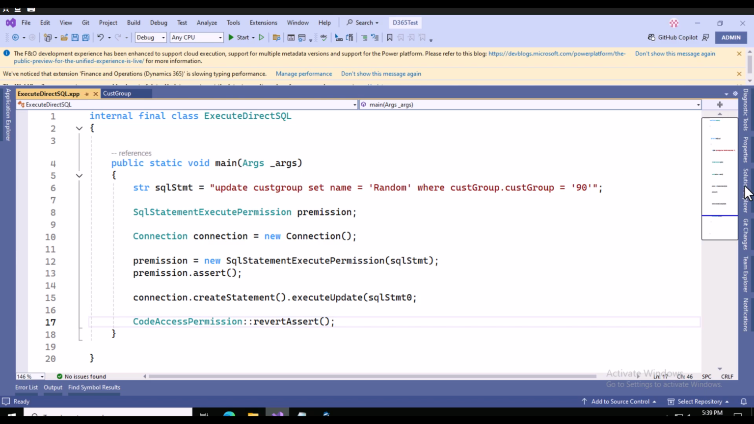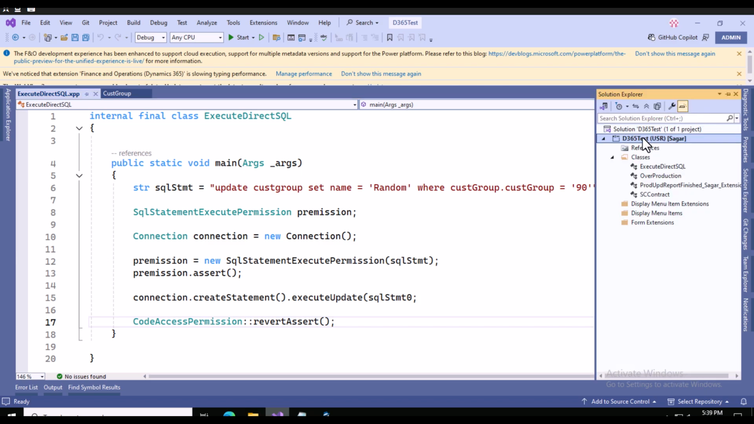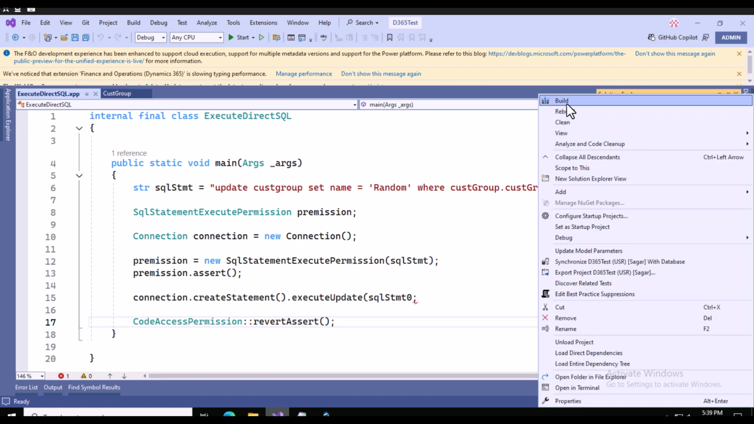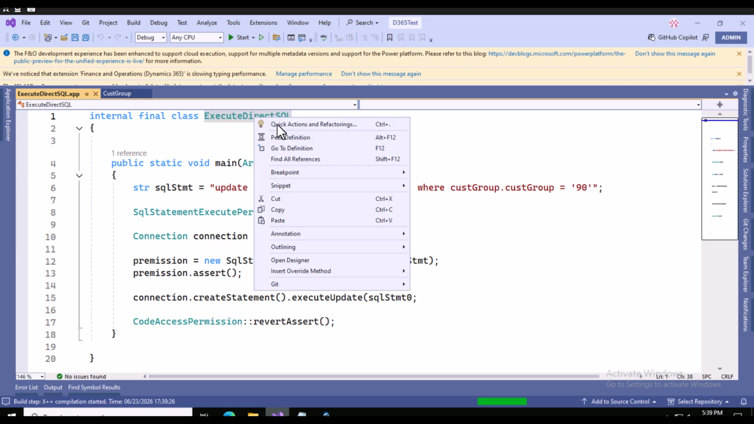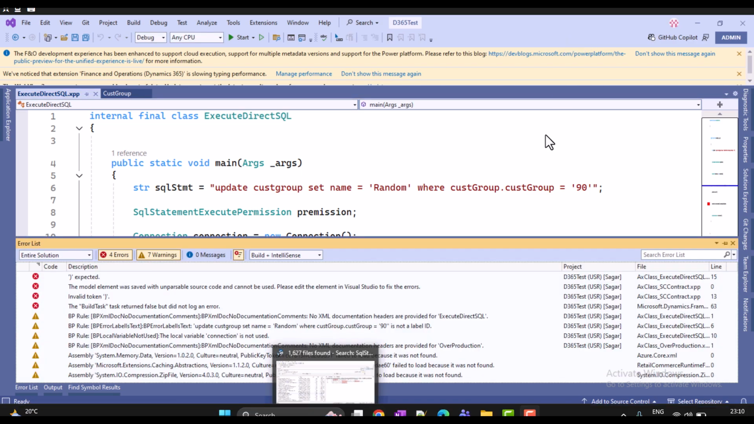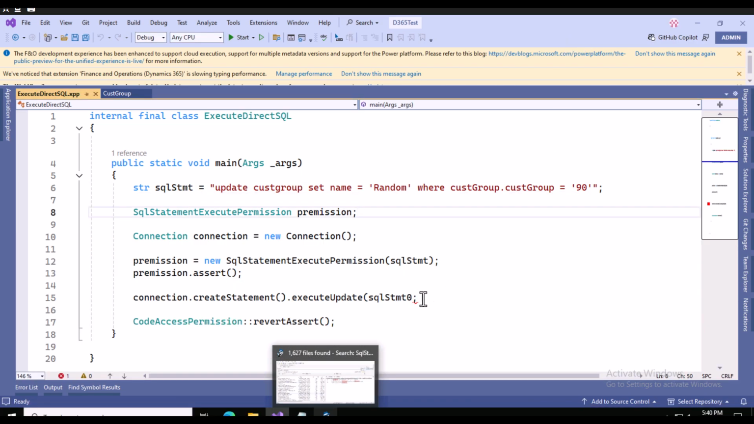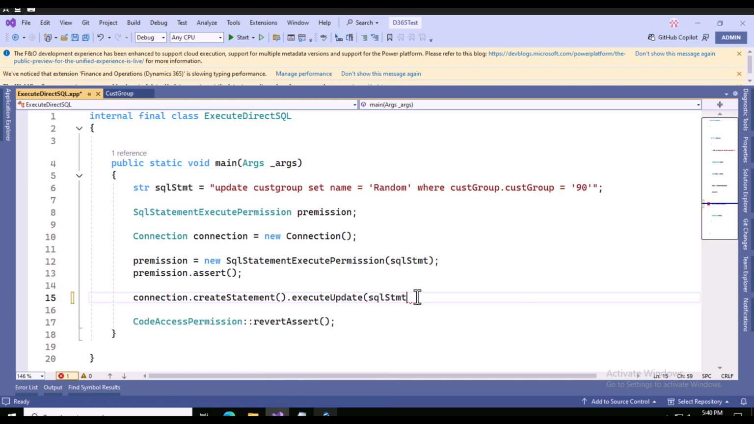Now I can build my changes. The build will happen, and after some time we'll see the output. Here is the error, I forgot to close this. I will re-trigger my build now.